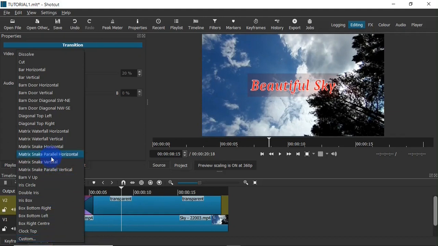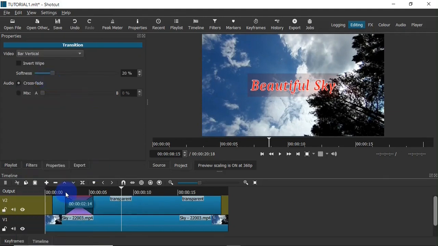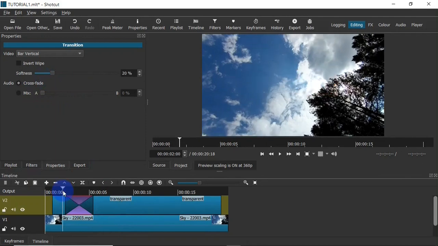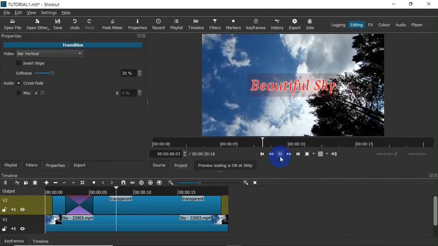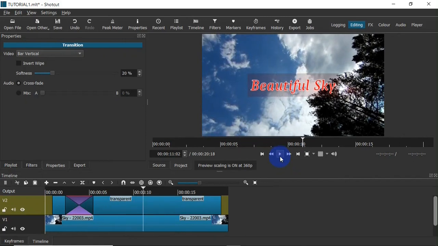So I'm just going to choose one of these. So let's say vertical bar. Now when I preview this, you see how smooth the transition is. So that's it. That's how to add text in Shotcut video editor.